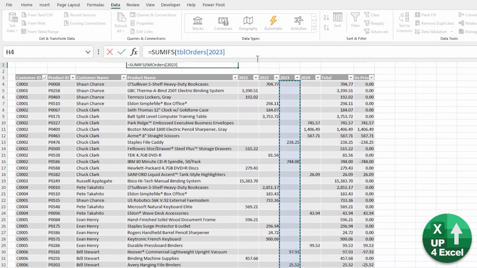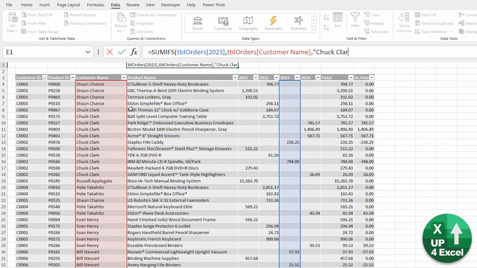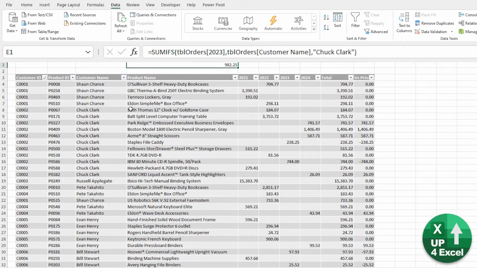So perfect. And I just clicked on it, hit my comma, criteria range, customer name, criteria, Chuck Clark. So we're just going to say Chuck Clark here. No shortcut to that one, unfortunately. And hit enter. There we go. Perfect for picking up and using in formulas.